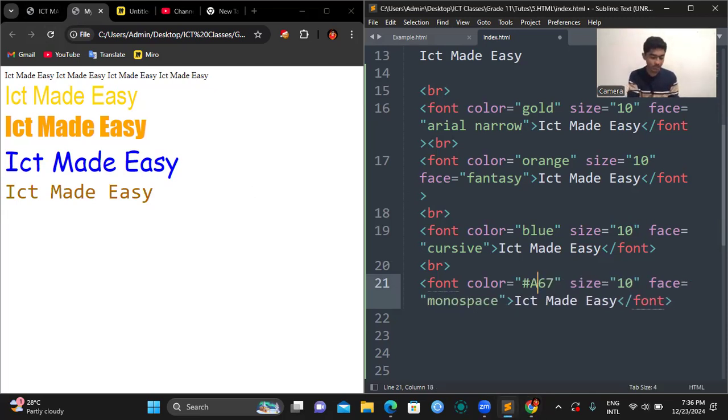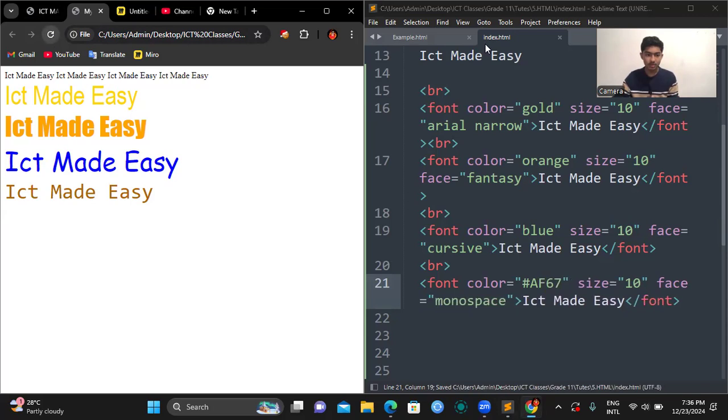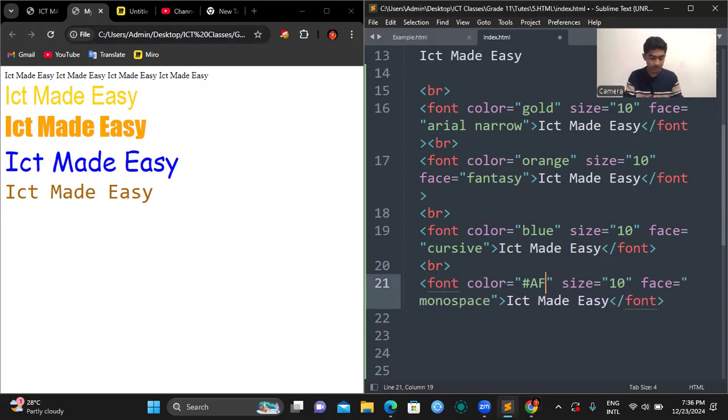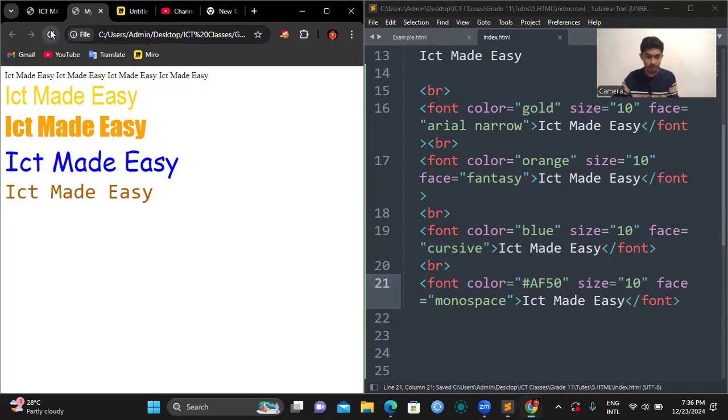So instead of the D, if I put an F, I save that and reload, see what happens. There was a small change, I guess. So instead of 67, I'll use 50. Save, reload. Okay, it changed. Likewise, there was lots of change. So there's nothing to bother about this.